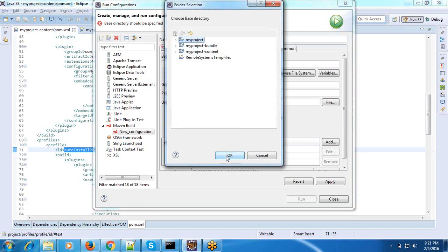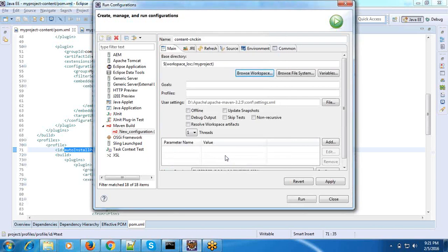My project is the root. I want to deploy the entire project into the CQ server. What are the goals? What are the Maven goals? The commands: clean install. These are the commands to Maven. What is the profile? Auto install package. This is the profile which I copied here. Now apply it. Okay, now run it.